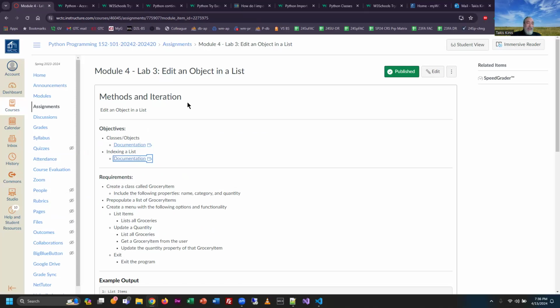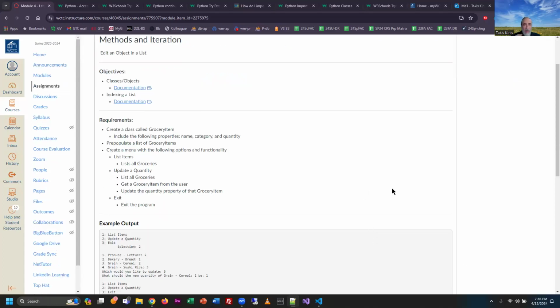All right, let's jump into this. We have enough information to be dangerous now. So let's do lab number 3 and read the instructions. And it says create a class called grocery item. Include the following properties: name, category, and quantity.